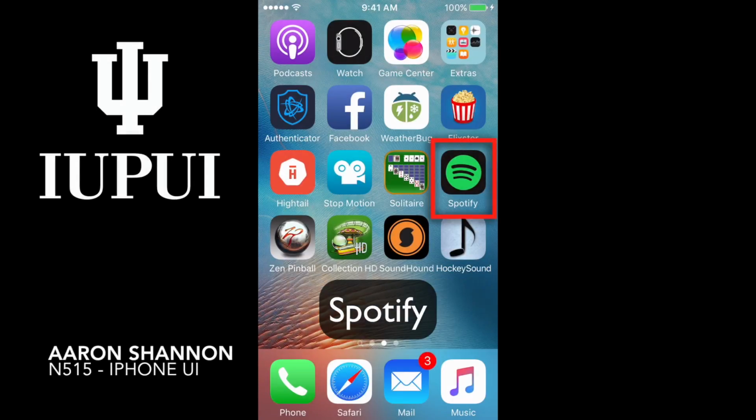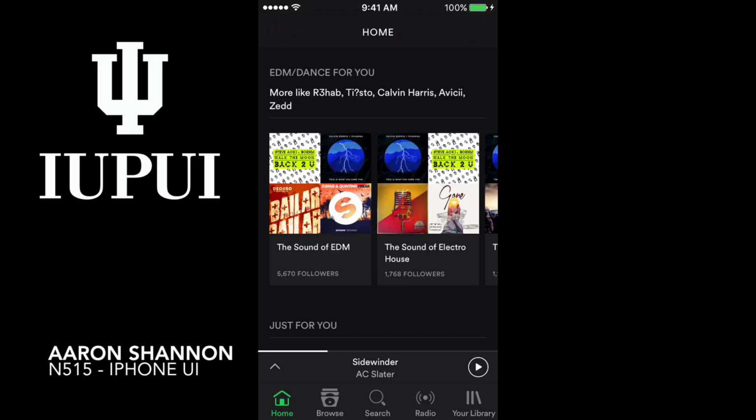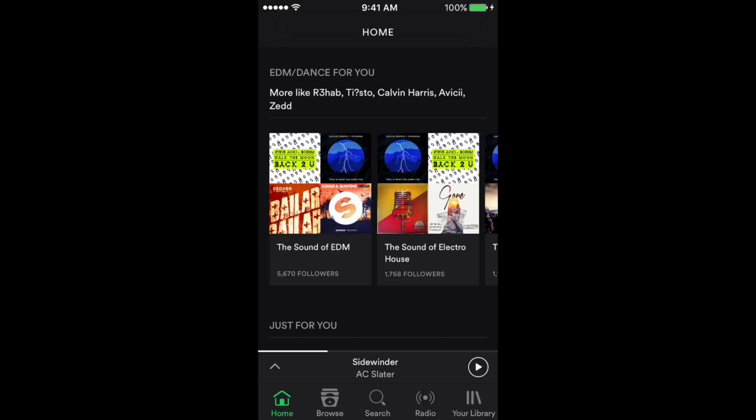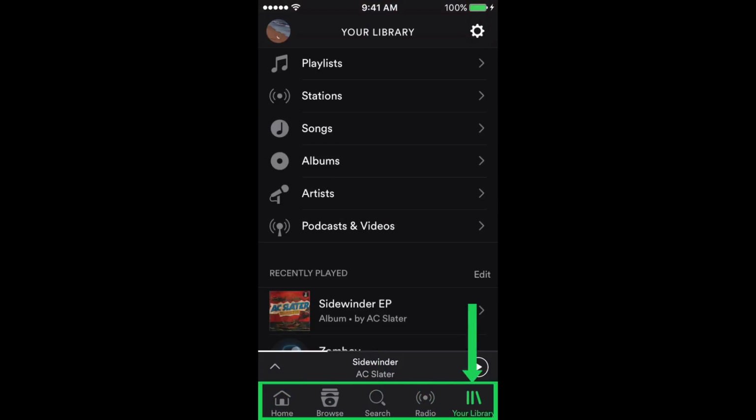So the UI that I want to look at on the iPhone is Spotify. Here we open it up, and it starts with the home page. If you look at the bottom of the screen, you can see the main 5 windows that are part of this program. And you'll see Home, Browse, Search, Radio, and your Library.